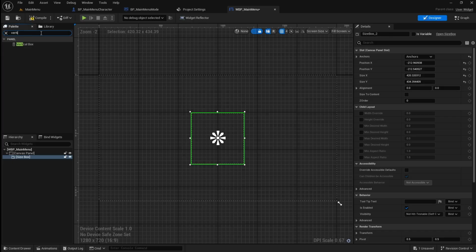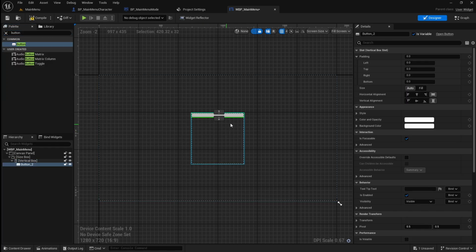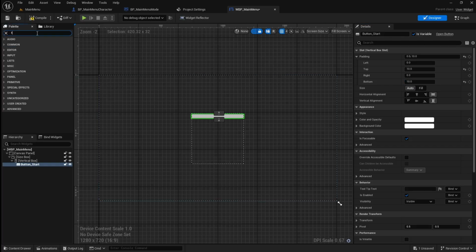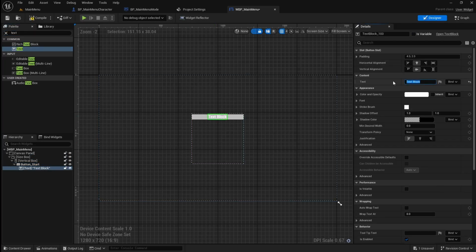Next, add a vertical box. Then get a button and drag it into the vertical box. Rename this to Button Start, then make sure Is variable is ticked. Then add some padding to the top and bottom of the button. Next, search for text and drag it onto the button. Change the text to Start.